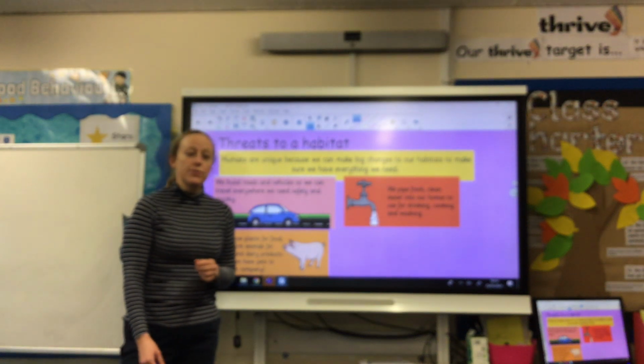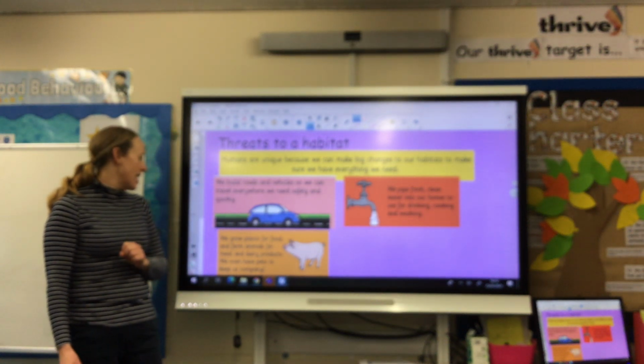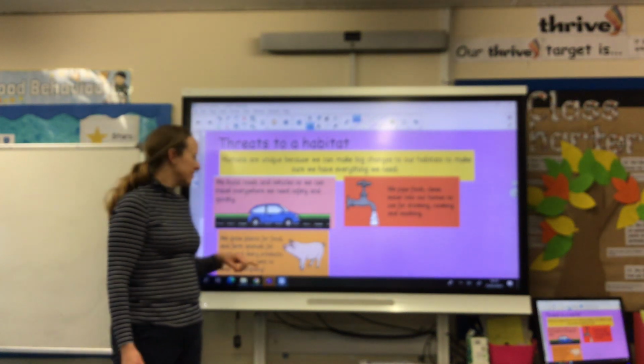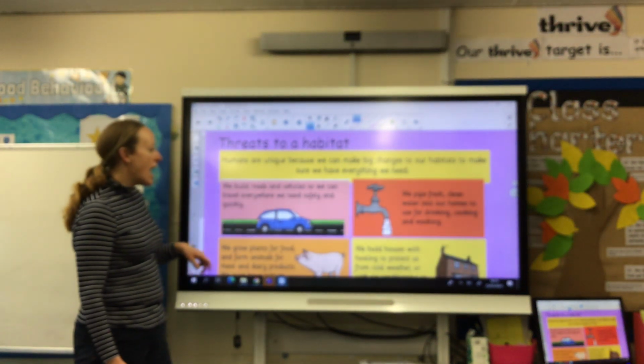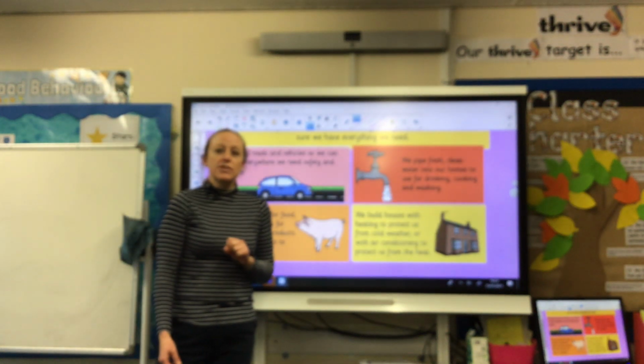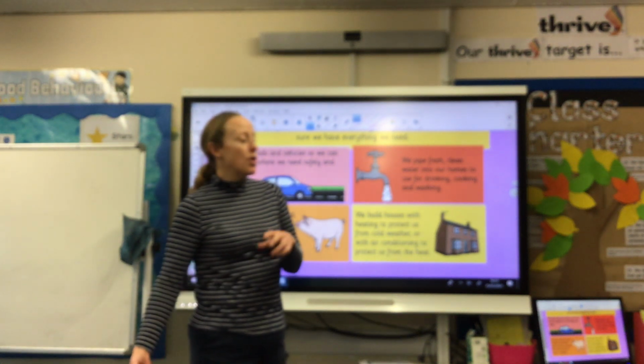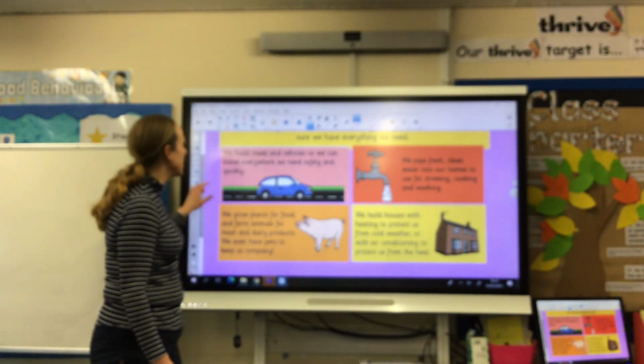We grow plants for food, and we farm animals for animal products, for meat and dairy, and we have pets to keep us company. And we build houses, and our houses have heating, and that protects us and keeps us warm, or if it's too hot, we could have air conditioning, which protects us from the heat.